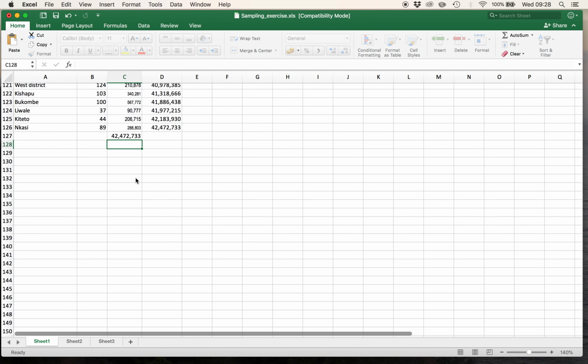And then if I click enter, Excel has added all these individual district populations together, and these two numbers should be the same. The cumulative frequency approach should give the same total as the addition of the district populations. And in this case, it's true, so we did not make a mistake.